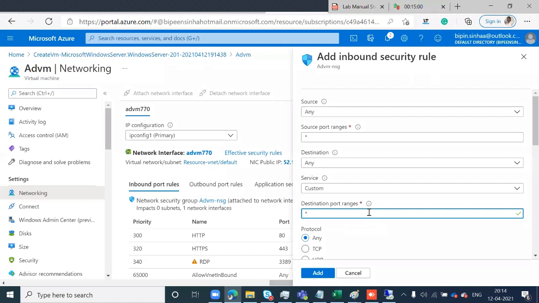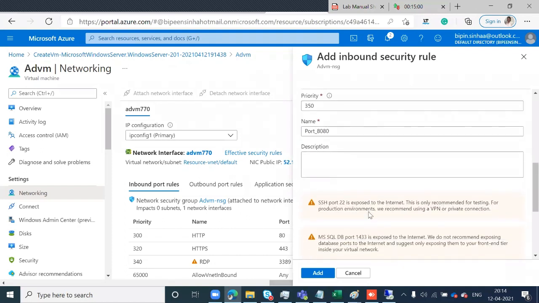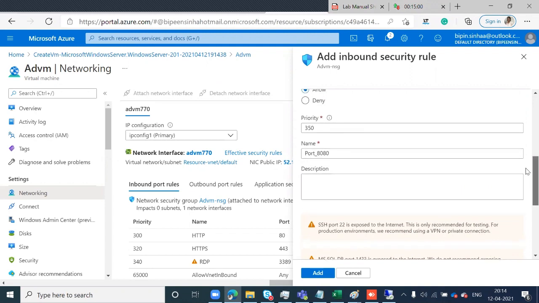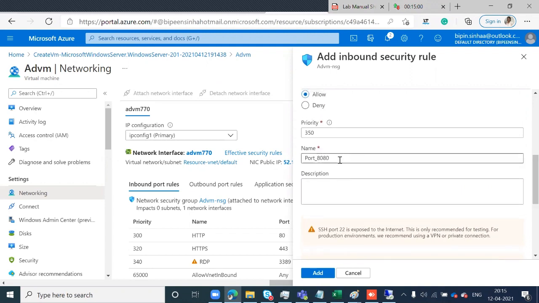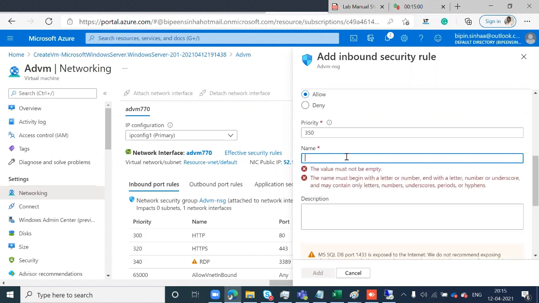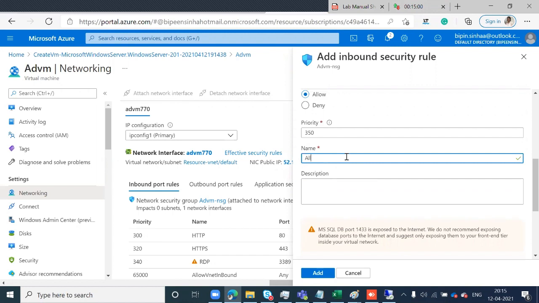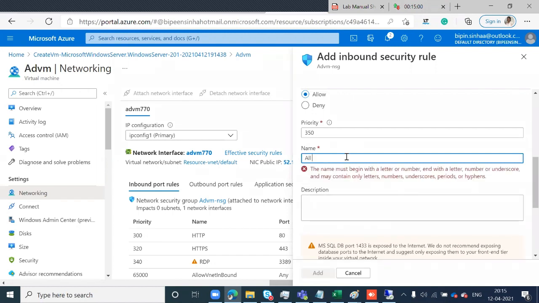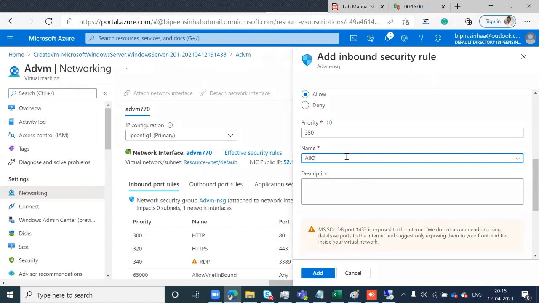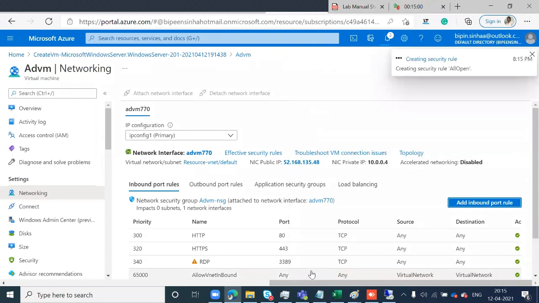Scroll down. Now rename it and say all open instead of port 8080. Remove this one and say either all open or maybe SharePoint, whatever you like to write. No space, so you have to write in continuity. All right, click add. We have done that. So our server number 1 is ready.